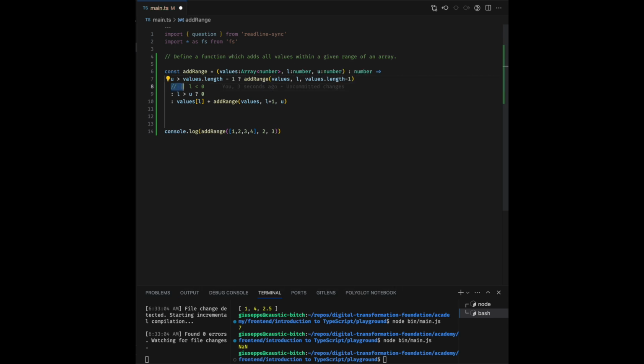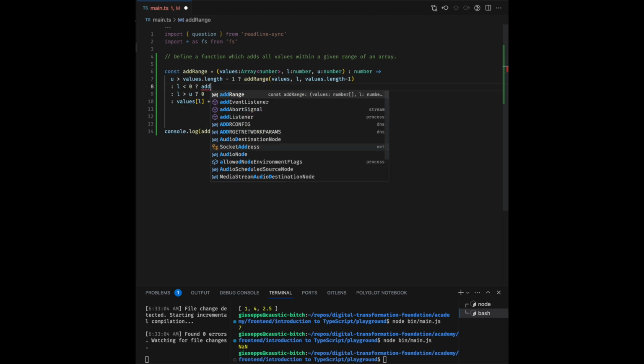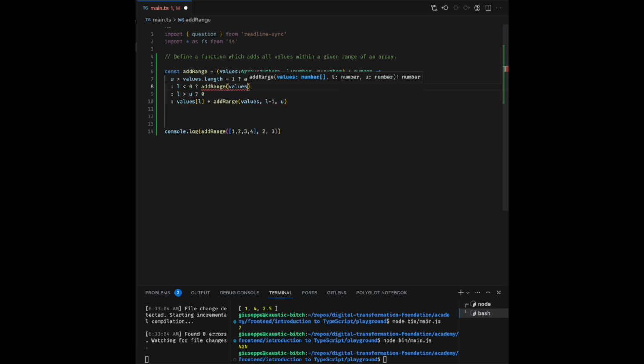Similarly, if L is smaller than 0, then we add all the values, but instead of L, we pick 0, and obviously we keep U because U is fine. So basically, these first checks, we could also decide to move them up and separate this iteration logic, but that is perhaps too much because what I do want to show is something a lot more fun.